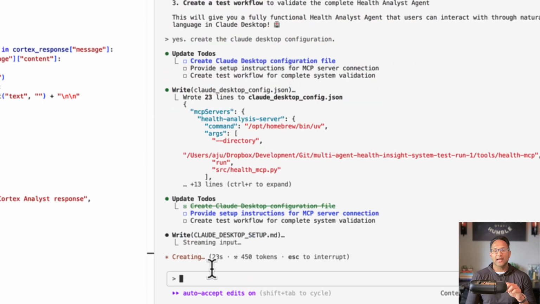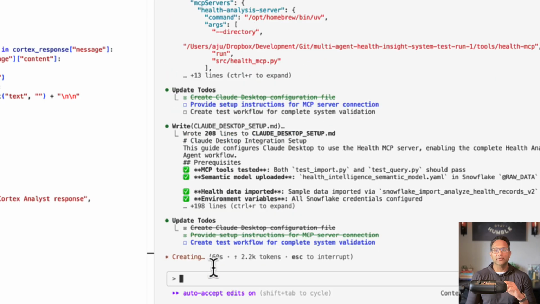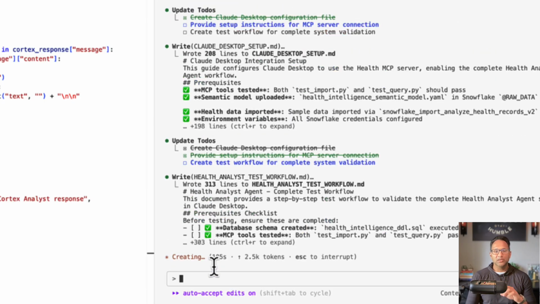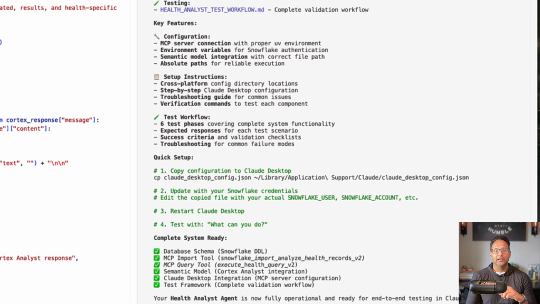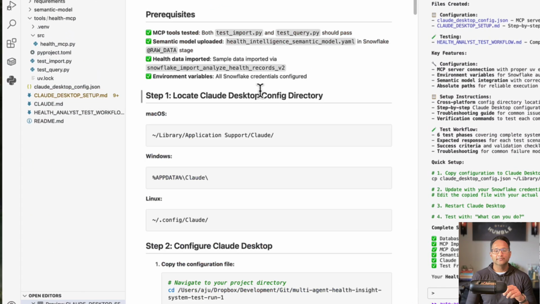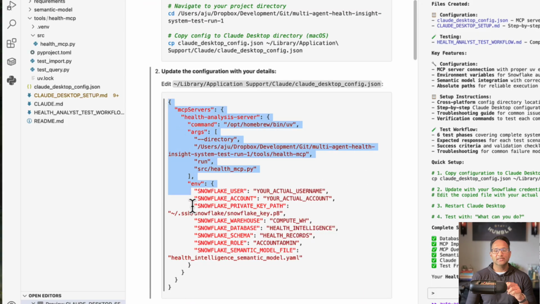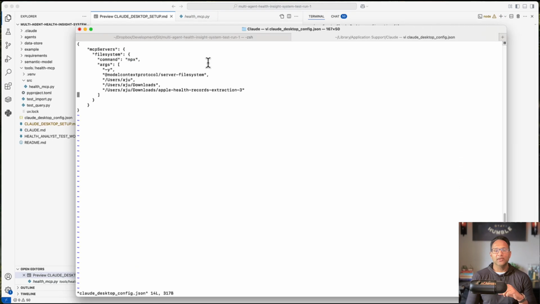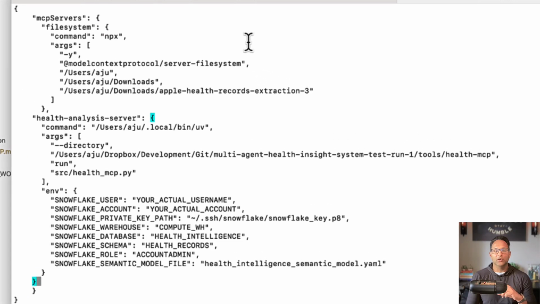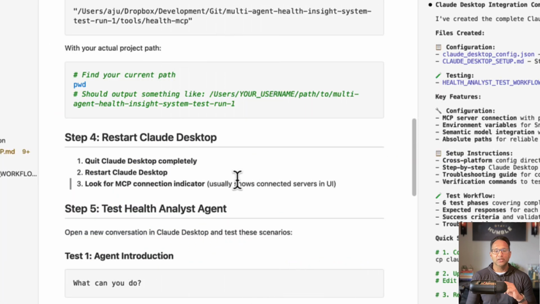With both MCP tools now working, Claude Code identifies what's next. Configuring Claude Desktop to use our new Health MCP server. Claude provides the complete setup, configuration file, setup guide, and even a troubleshooting guide. Let's open up the setup guide. Here's our configuration. Let's copy it. Now I'll update my Claude Desktop config file with the configuration Claude Code provided. We're adding our health analysis server with the correct paths and environment variables. Configuration complete. Time to test everything in Claude Desktop.